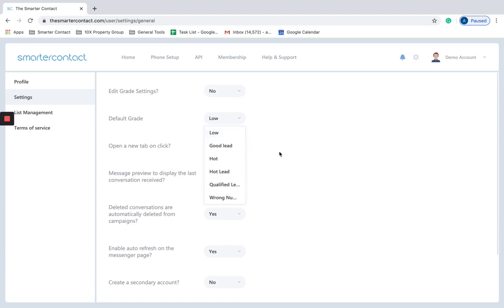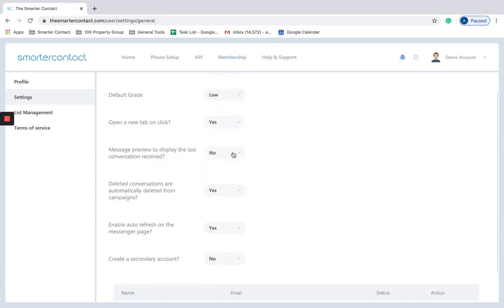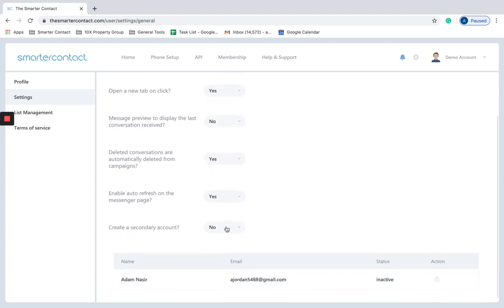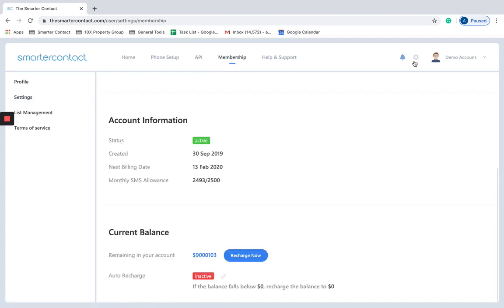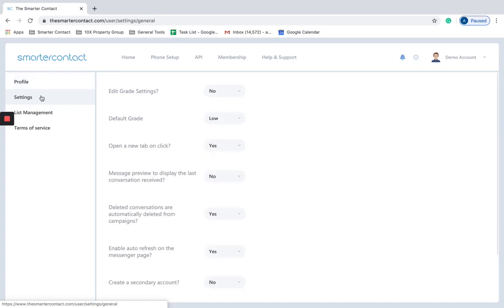So presetting that, just some cool settings here. Open tab on a new click, deleted conversations, secondary account. So this is like multi-user, having, let's say you have a couple VAs or a VA that's using it, or anything along those lines. Very powerful tool to create a second account. You just add your email. Very, very simple.